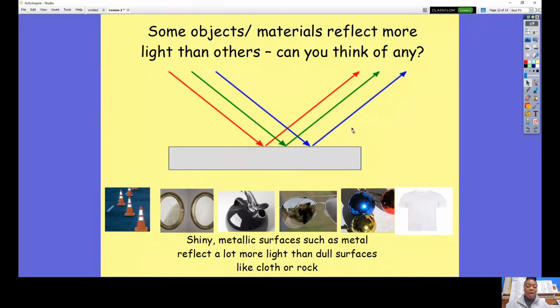Let me reshare my screen again, and we can go back to our lesson. If you have a torch, your parents' torch from their phone, or any light sources, can you please try to reflect some light onto a shiny surface or onto a dull surface, and see the difference between those. Pause the video so that you can do that now.